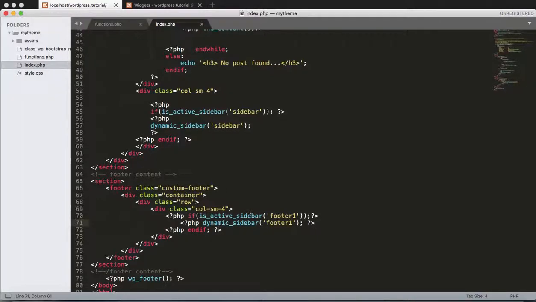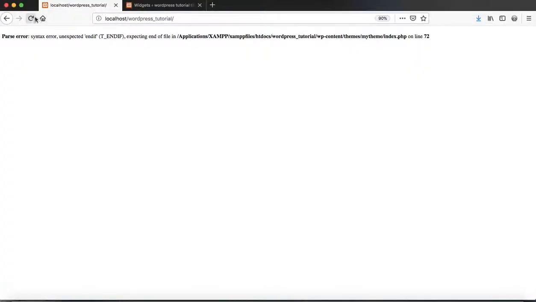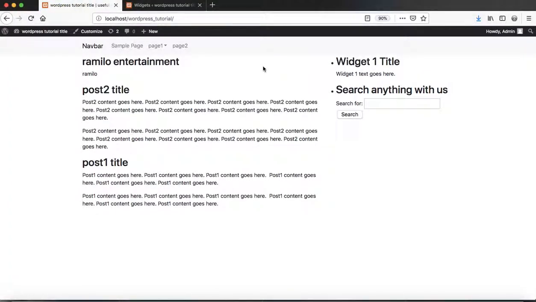In the if is_active_sidebar footer-1, it's not the terminate operator here, it's the semicolon. It must be the semicolon there. Let's refresh. Awesome.